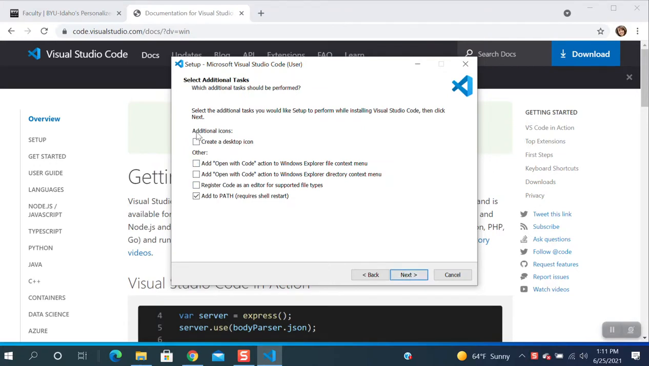And if you want to create a desktop icon, you can. These are all just kind of your preference of what you want to do. I do like to check these two here, because when I'm in Windows Explorer, I can right click on a file or a folder and it will add a new little addition to the pop-up menu and let me open it in VS Code. But they're not necessary. So those are just to your preference.